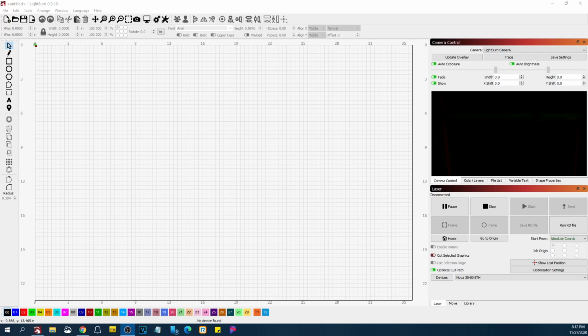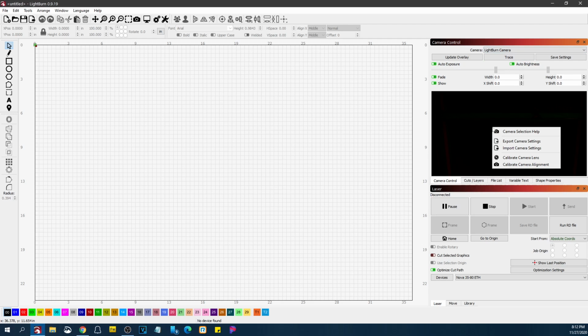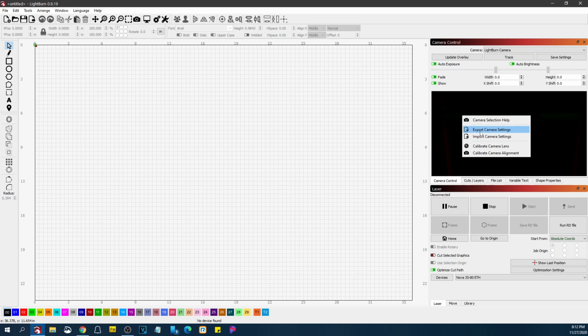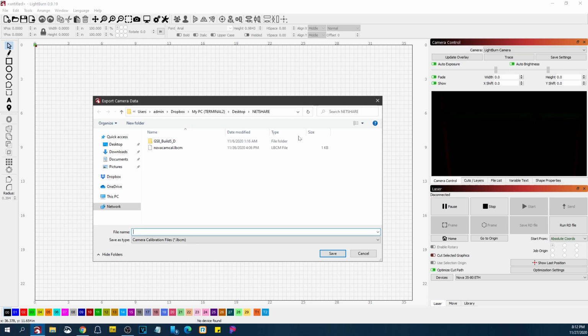Okay, so I'm going to go over a few things you can check if you're not getting a signal from your webcam, your LightBurn camera. You're not seeing mine just because it's dark in the camera. There actually is, it's been calibrated and everything. And you can right-click in here, by the way, and export your camera settings before you do anything.